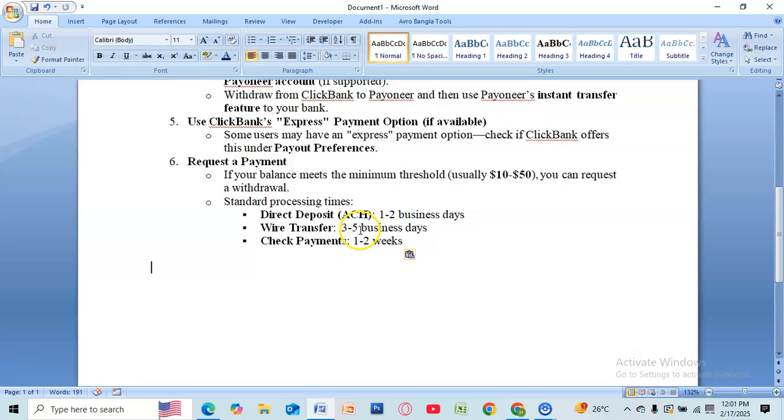If your balance meets the minimum threshold, you can request a withdrawal. Standard processing times are 1 to 2 business days for direct deposit, 3 to 5 business days for wire transfers, and 1 to 2 weeks for check payments.